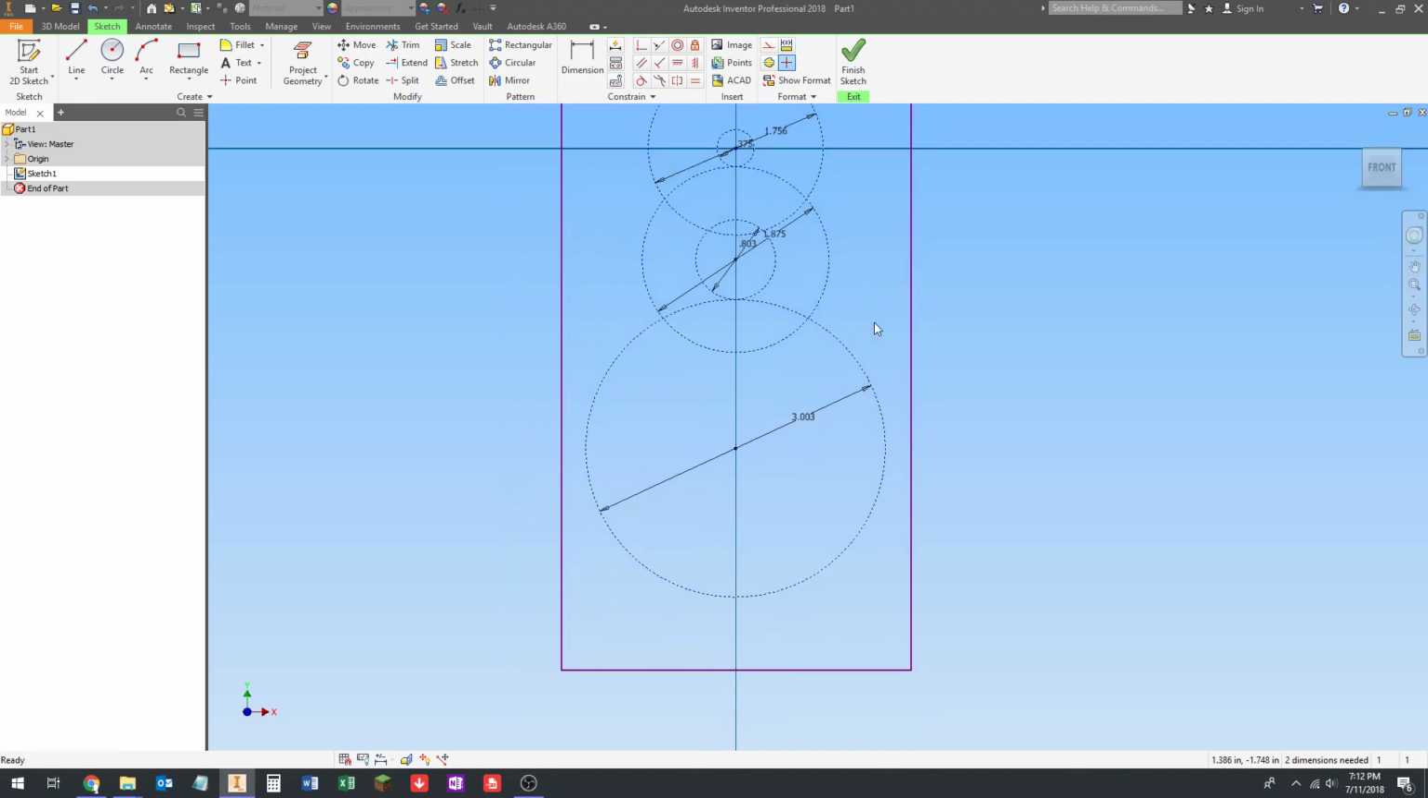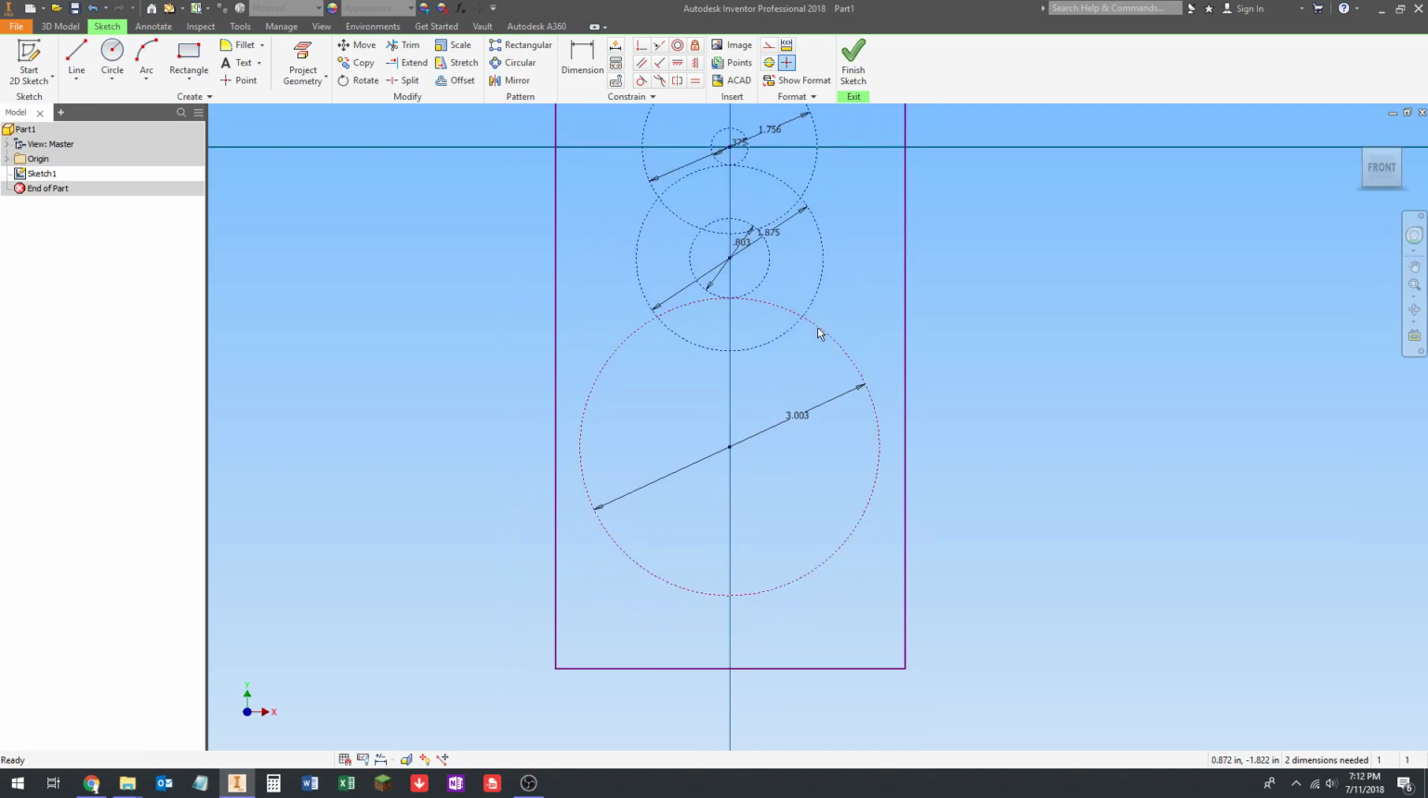So what we're going to do is draw a circle that represents the outside of the teeth of the gear. We're going to pick construction geometry again. We're going to pick a circle. We're going to start it on the center point of this bottom circle here. We're going to click. We're going to move it out.